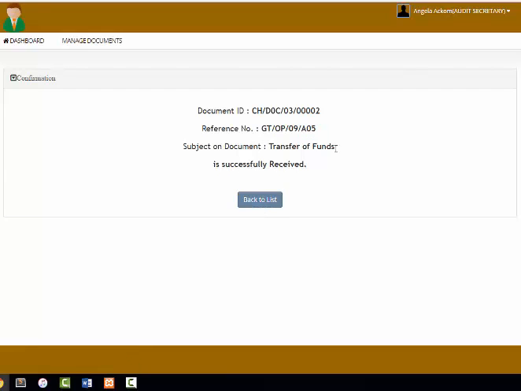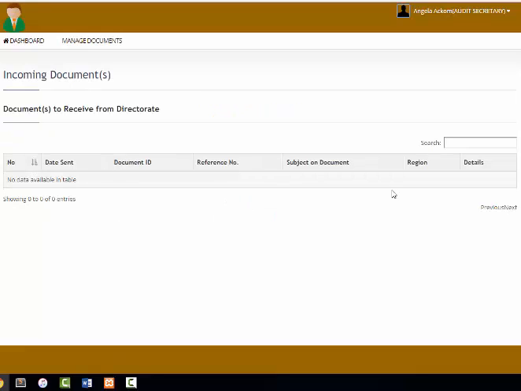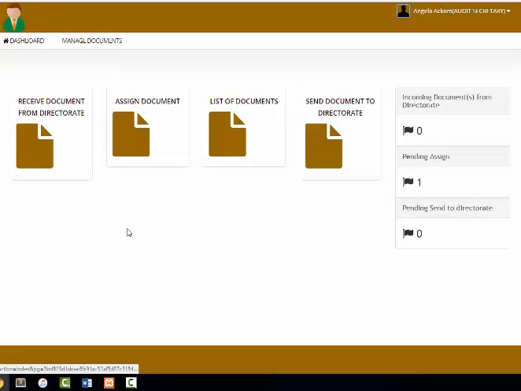So this has been received at audit. Okay, so it has been cleared from the documents we need to receive from directorate. So this has now turned to 0 and pending assigned, because now in audit we need to assign the document to our vetting officers based on what the manager will say. If the manager minutes that send document to officer 1, officer 2, officer 3 to work on, then you send that document to that officer.